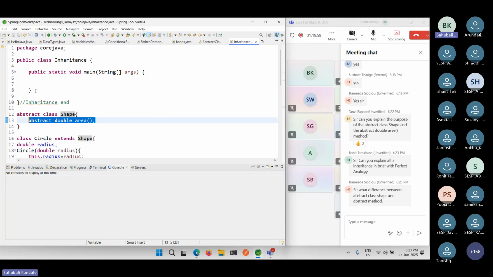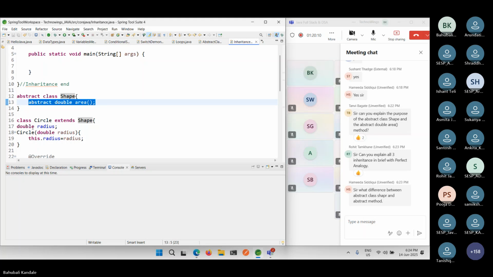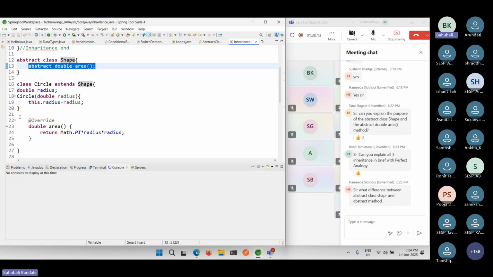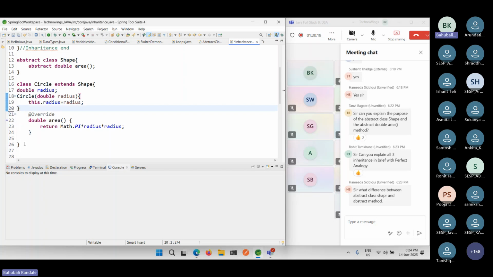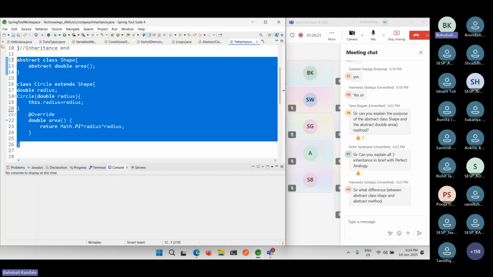There are types of inheritance in Java, right? So single inheritance, what does single inheritance mean? When there is one child and one parent. Look here. If you observe that highlighted example, shape is a parent class and circle is a child class, which extends the shape class. So when we have this type of relationship, then this relationship is called single inheritance.